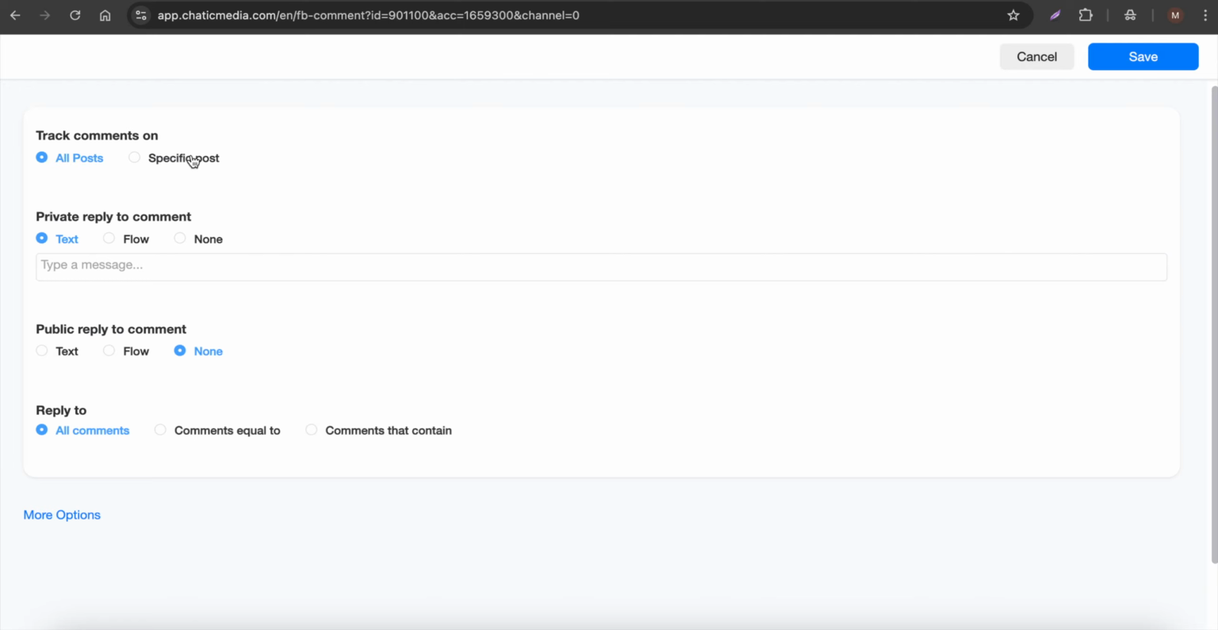Otherwise you can choose a specific post, which is not useful in this case because we want to automate the comment replies on all the existing posts and also the future ones as well. And private reply. So here, when you set up a Facebook comments automation, you have the option to send them specific messages as well. So this will be sent as a private DM or message to them.